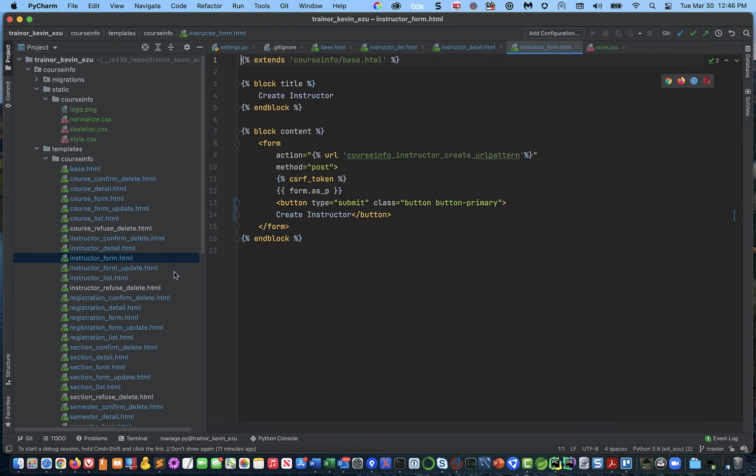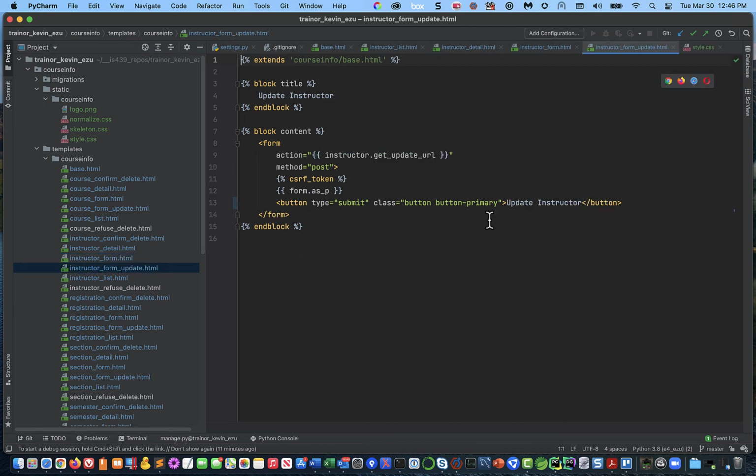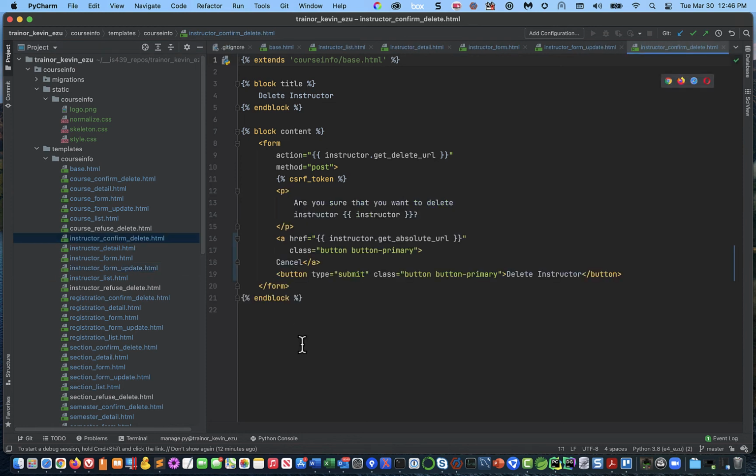Okay, we have instructor form update. We had the same thing. We had an update instructor button, but it wasn't a colored pretty one, so we added the class attribute to get that to work. And then we have instructor confirm delete, where we had a link for cancel, and we had a button for delete instructor.